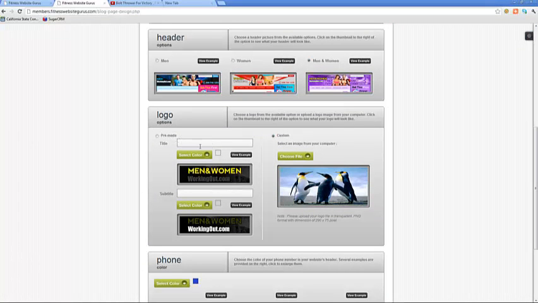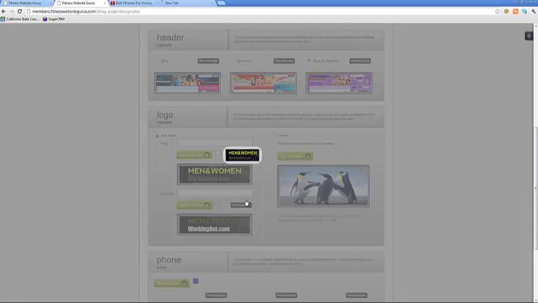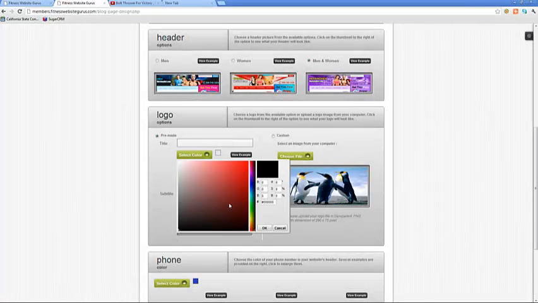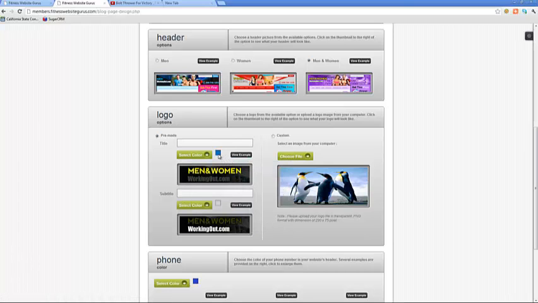Next we have logo options. You can choose a pre-made or a custom logo. For pre-made we need a title, a subtitle, and a color for each. So here's an example of a title. Here's a subtitle. Click select color, choose a color, and all the colors of the spectrum are available. So go with anything within the box. Once you're satisfied, click OK. Okay, the color you've selected is going to appear there.